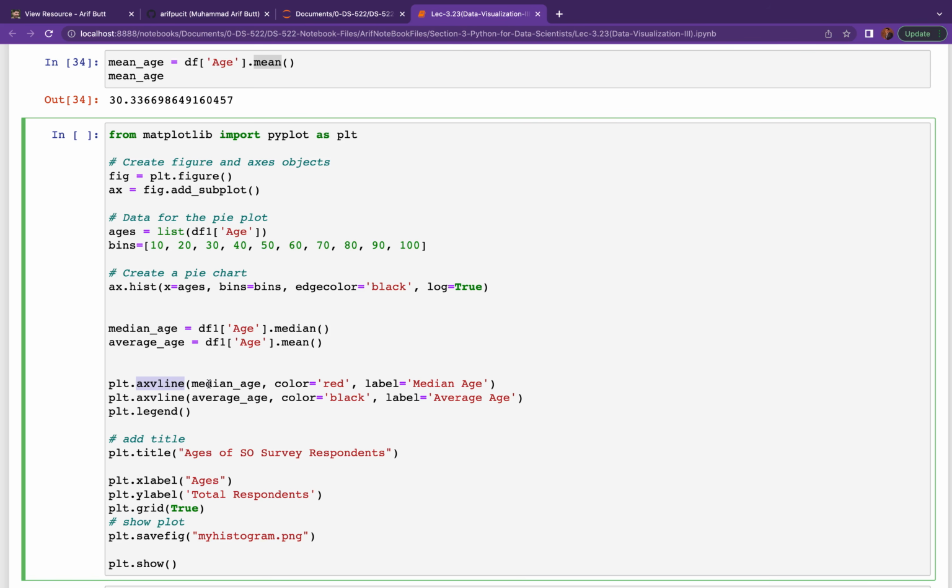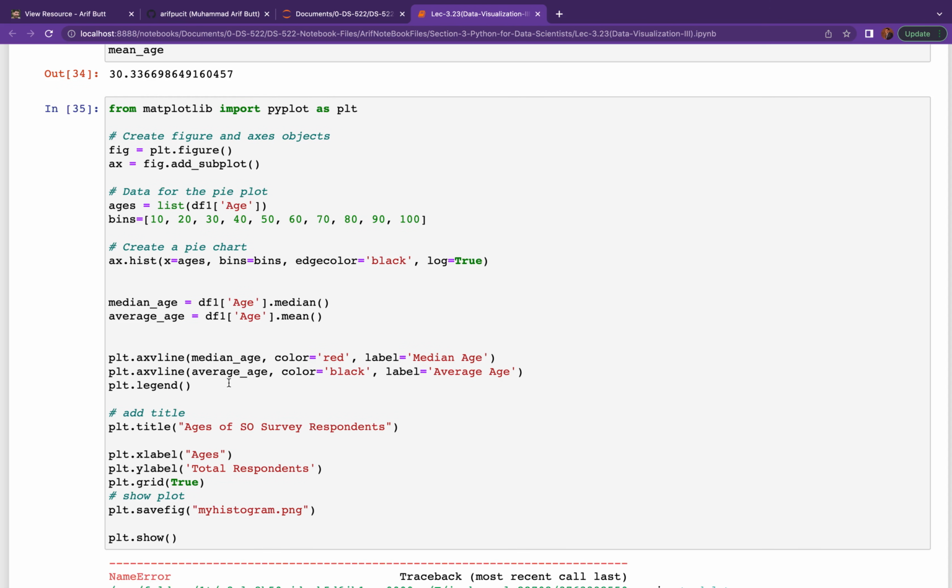This is past the median age that we have just calculated, the color of the line we want to draw, and we have assigned it a label as well, that is median age, and this label will probably be used by this legend method as well. So we have called axvline twice, once for the median age and the next for the average age, and then we have called this legend as well. Let me just run this code and show you the difference.